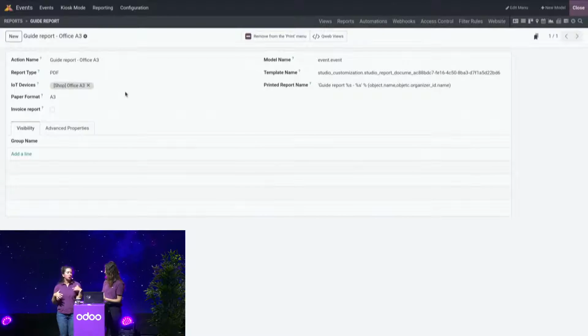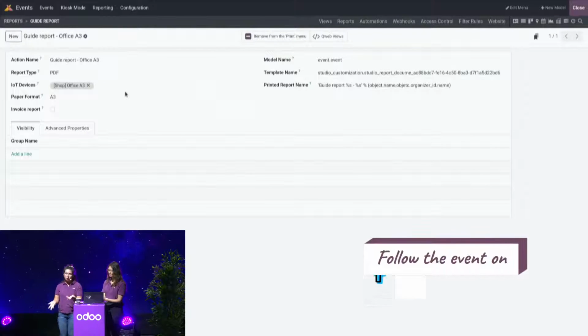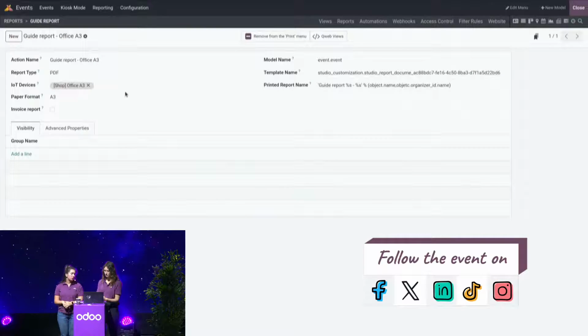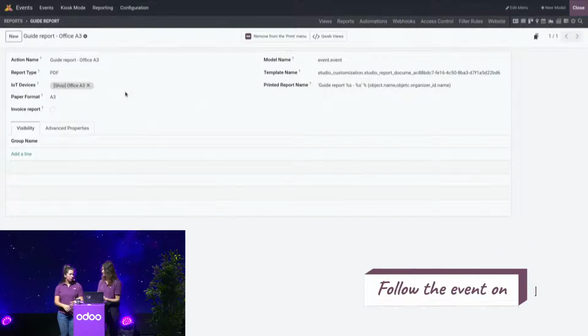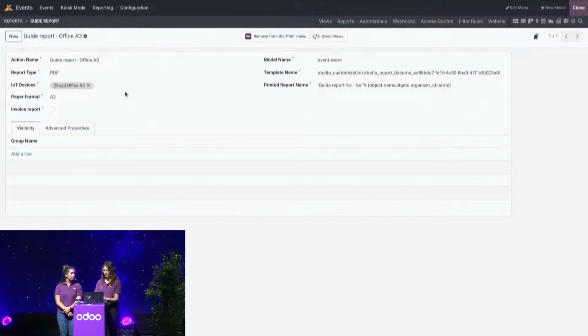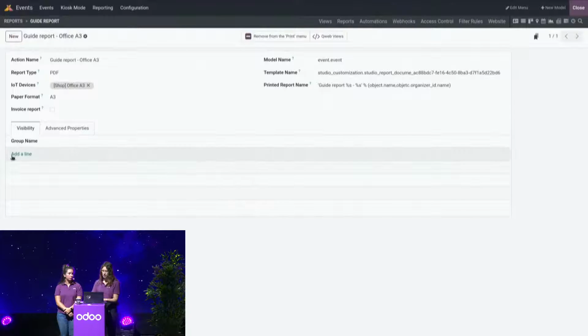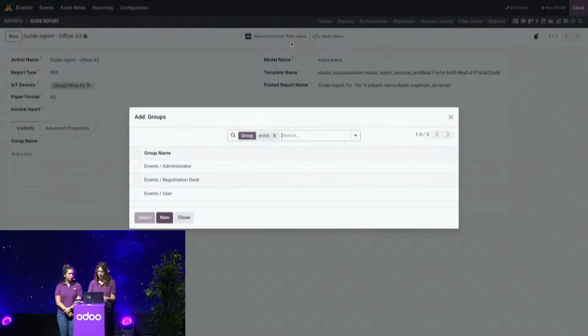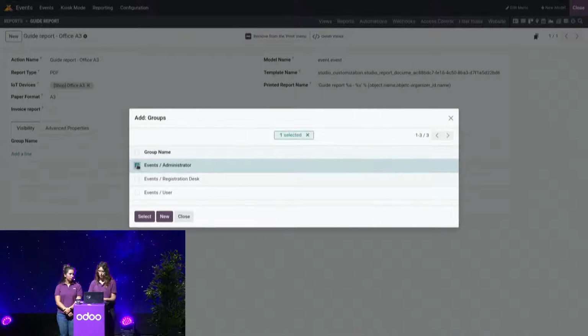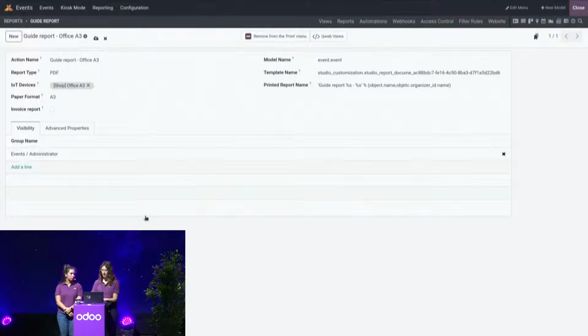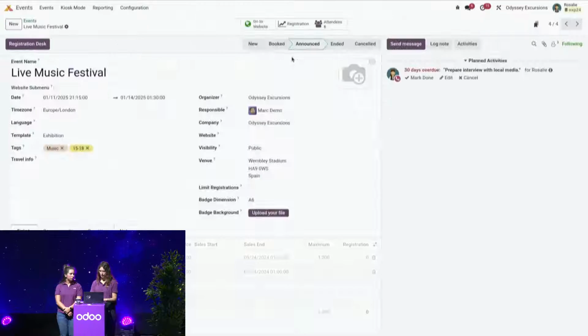Okay, and speaking about actually printing it, I'm the only one that's printing that, and I don't really need my employees to see that. Is that something that we could do so that they don't see it? Yes, of course, we can do that through the visibility field here. And since you are the only event administrator, I suggest you add this group here so that only the users of that group can see those actions. Nice.